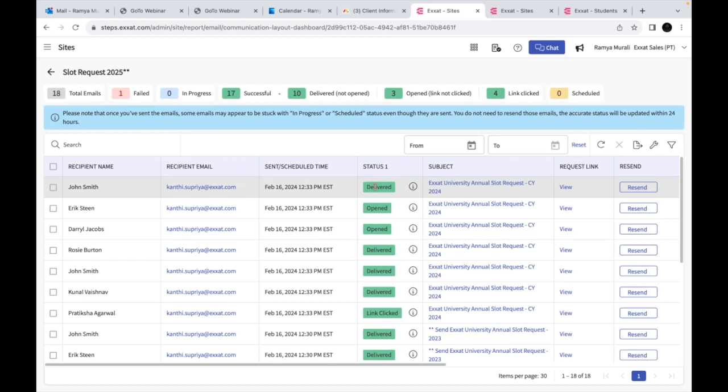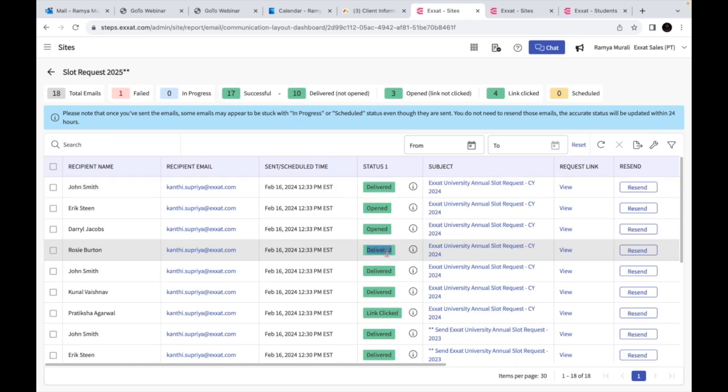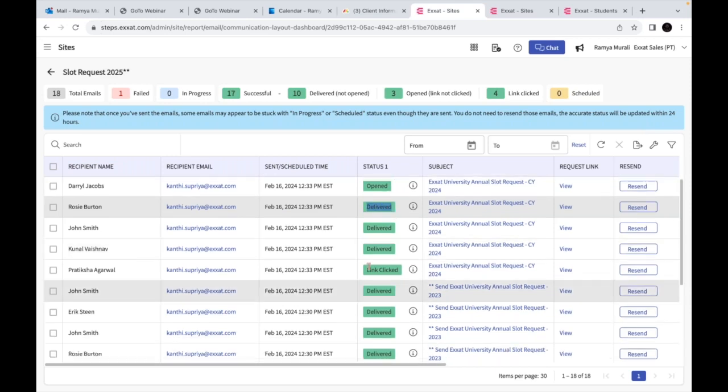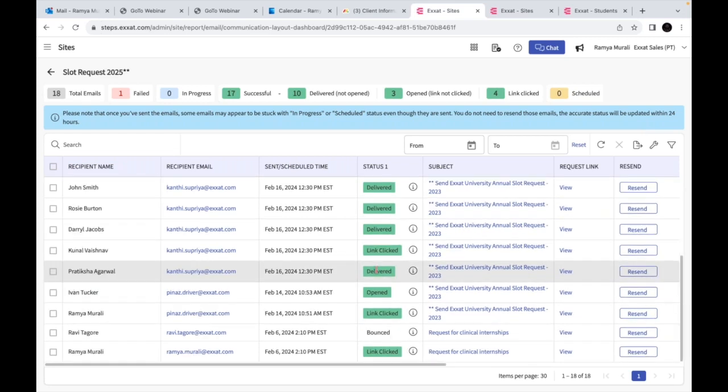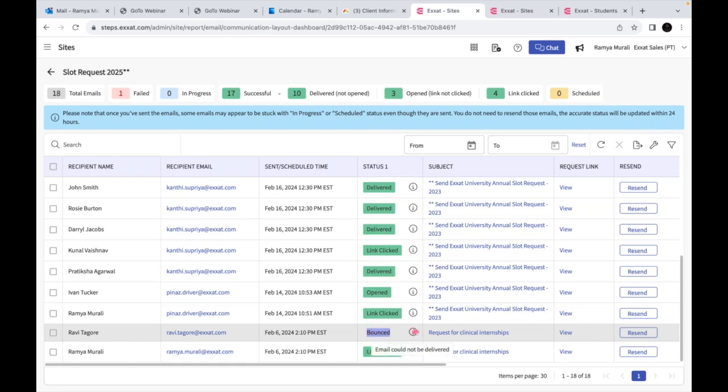So if you have just scheduled it, it is going to show the status as scheduled. But if you have already sent them, right, and it has gotten delivered, you're going to see the status as delivered. And if somebody has opened the link, it is going to show the status as link clicked, right? If it has bounced, it is going to show the status as bounced.